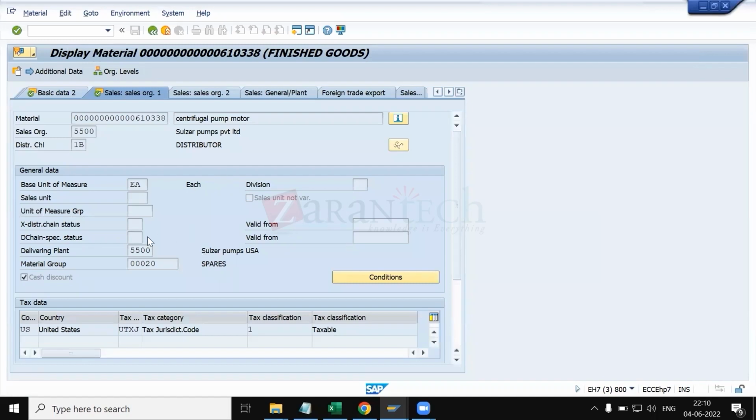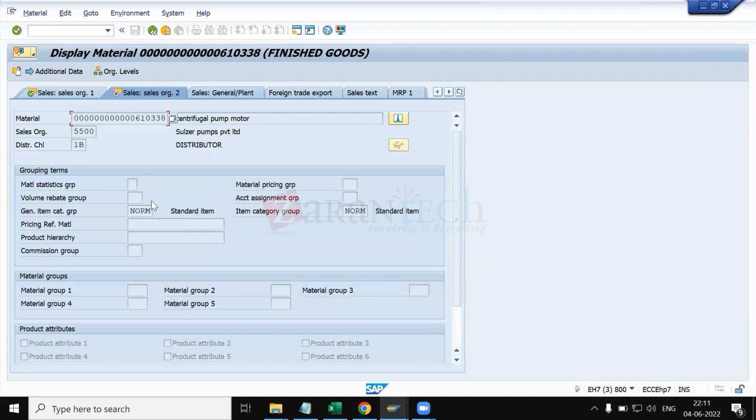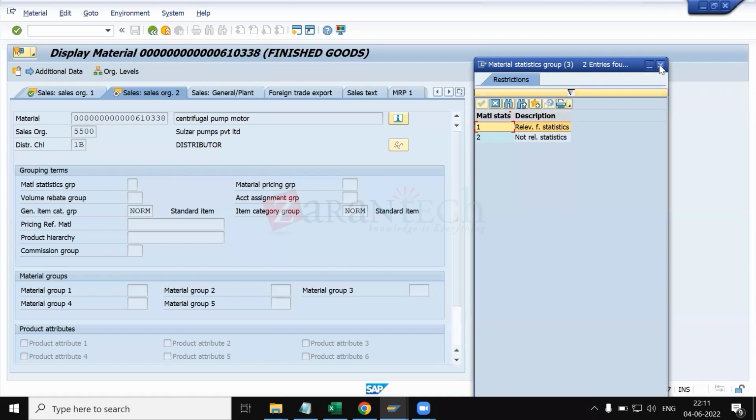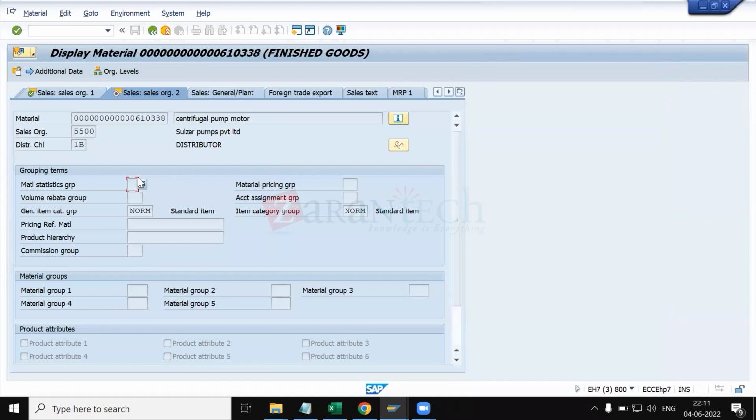I think these are enough from the Sales 1 point of view. I will jump to Sales 2. So here, I think, material statistics group. This field controls whether to update the material sales area data in the logistics information system, LIS, or not. Not of much importance, but if the MM consultant in accordance with SD wants, they can add it. If not, they can keep it blank. Not of much importance. Okay.